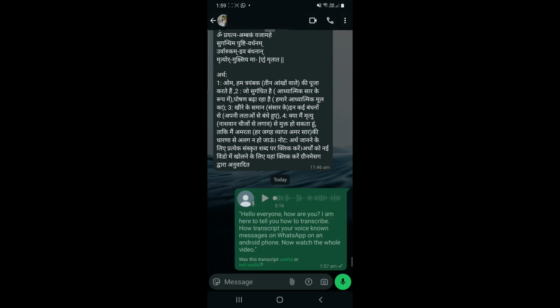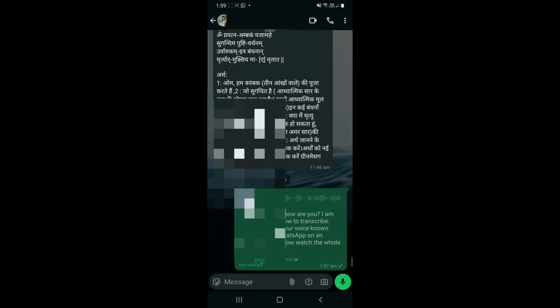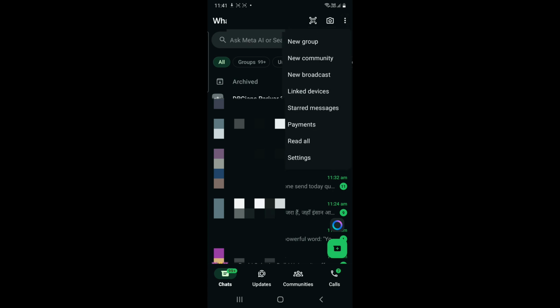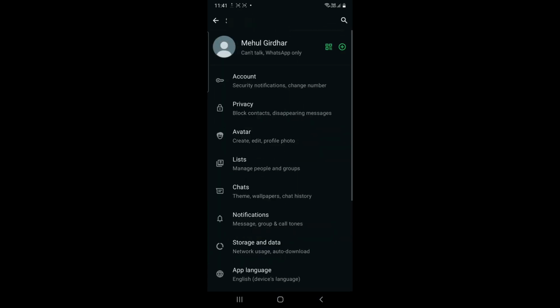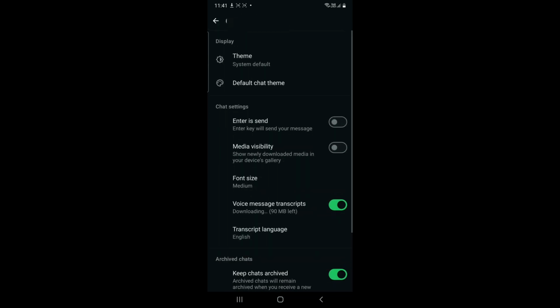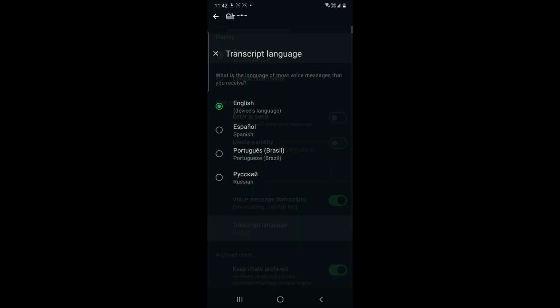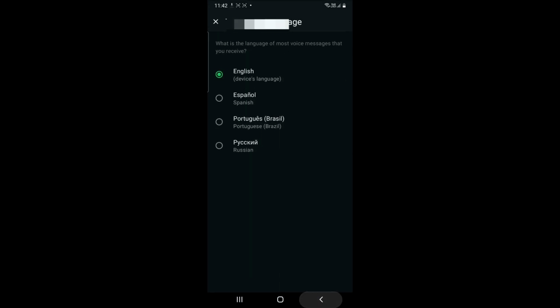Firstly, go to the settings of your WhatsApp on an Android phone. Click on three dots and then click on settings. Now select chats below the list. Then you will be headed towards the transcript language option here, which you see on the screen.